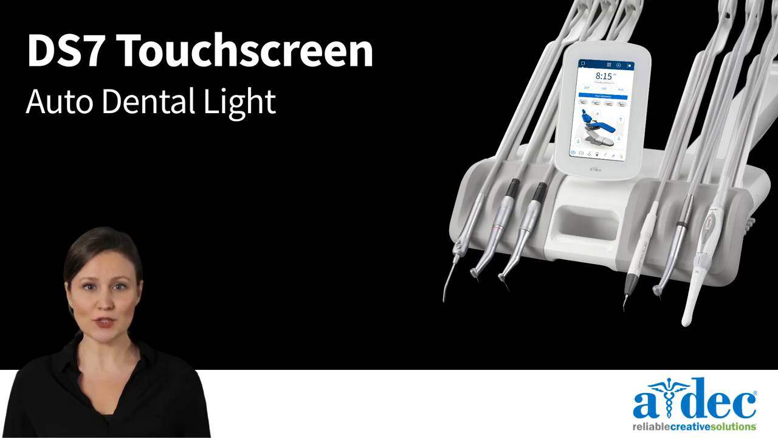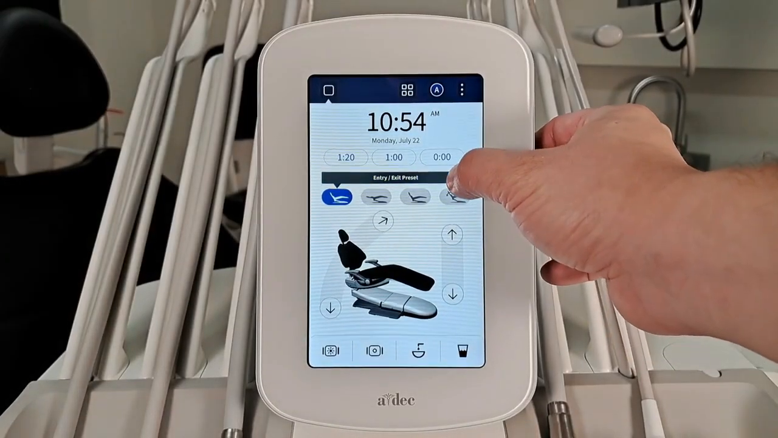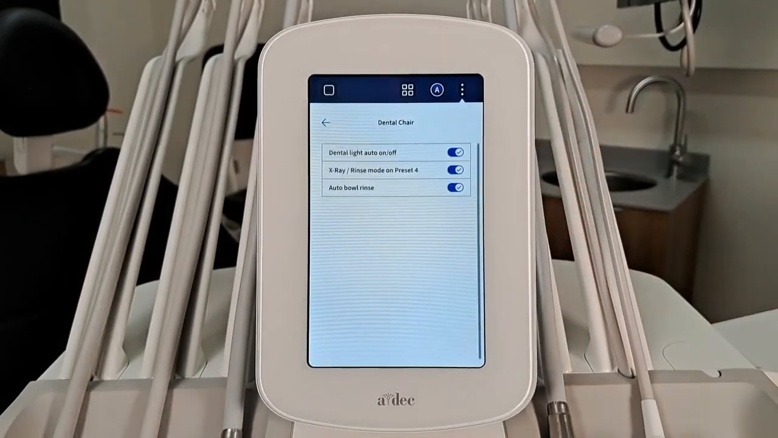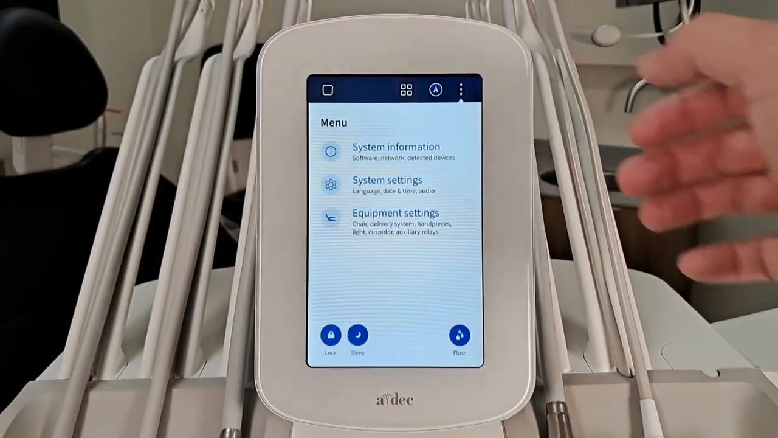In this video, we will discuss enabling and disabling the auto dental light feature. There are two methods for accessing the chair settings menu. For the first method, while on the home screen, press and hold the blue bar above the chair presets. For the second method, press the menu button at the top right of the screen.